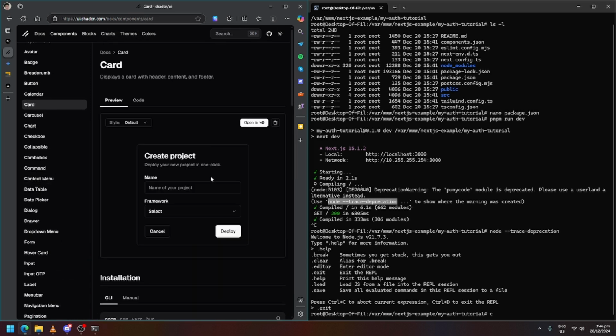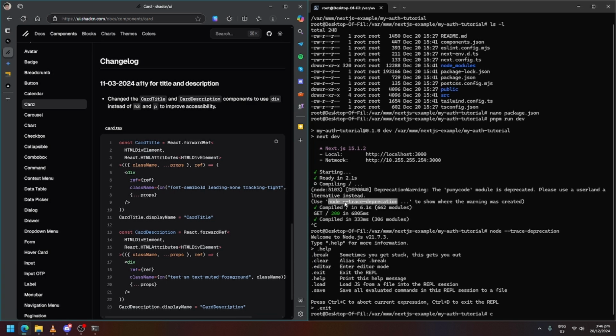Copy installation, run alert, card. Now I have this issue. There is a warning here, panic code, but I believe it is one of the packages that caused this issue. There is a suggestion here, node --trace-deprecation. I already ran pnpm dev, so how can this be applied? pnpm trace deprecation.